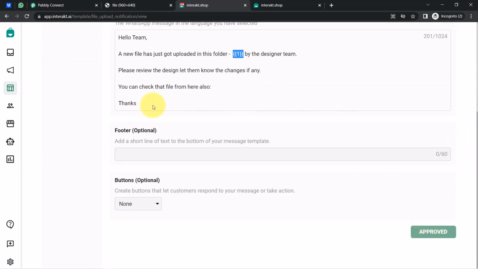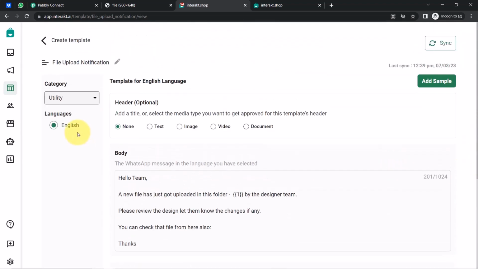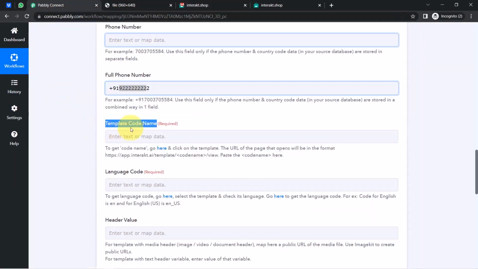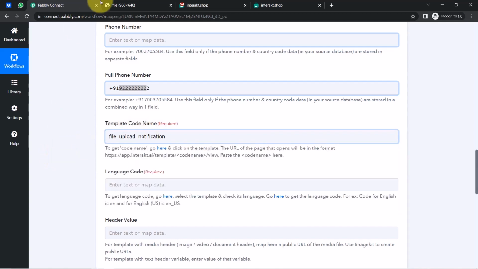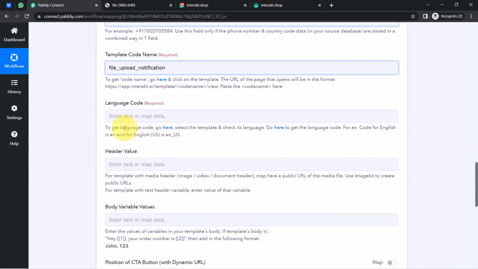So now I will first copy the name of this particular template. I have the template name as file upload notification. Coming back to Pabbly Connect, it was asking for the template code name, so I have copied it and pasted the same here. Asking for the language code, so again you will have to read the instructions to get the language code. For example, the code for English will be EN, and the code for English US is going to be EN US.